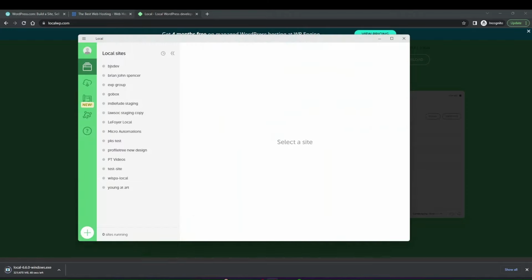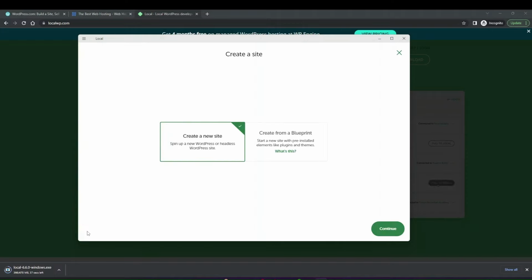Once the program has been downloaded, you'll see something like this come up. So it's essentially the Local by Flywheel dashboard. You can see there's a few sites set up already, but essentially this will be blank for you and you can start adding new sites from here. To add a new site, all you need to do is click on this big plus button at the bottom here to add a local site, and you want to click create new site.